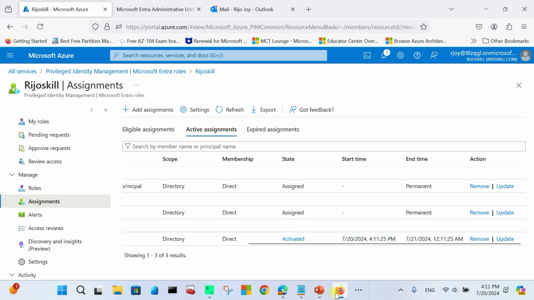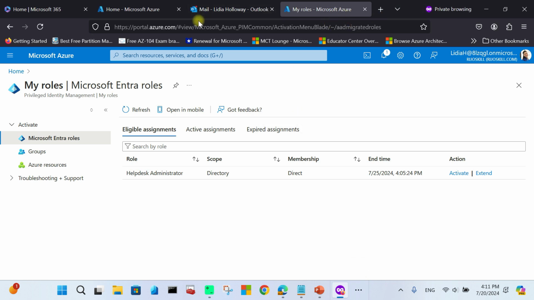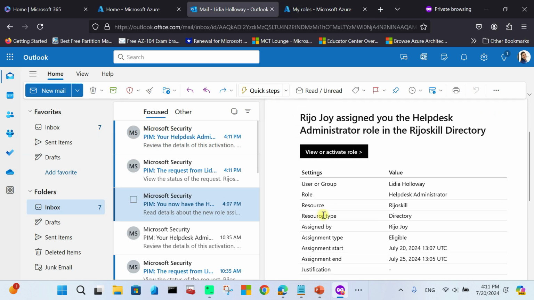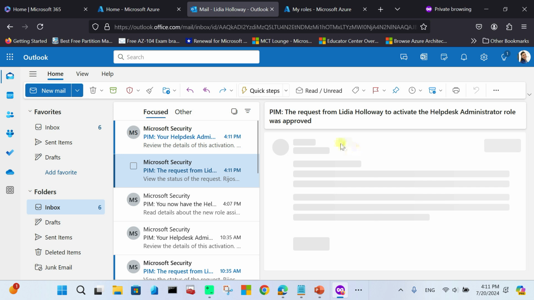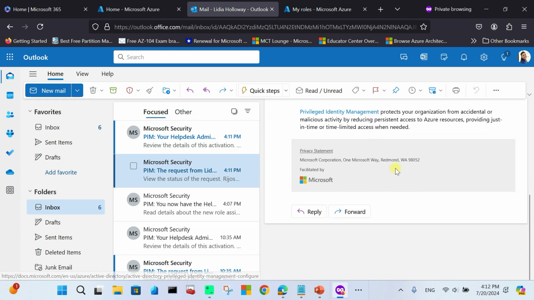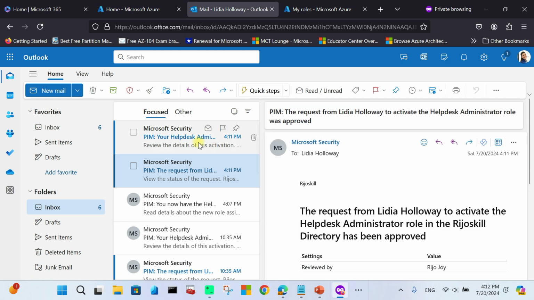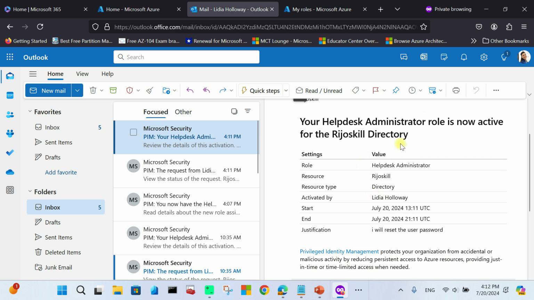Okay, so now we will go to the Lydia profile. You can see the request from Lydia Holva to activate the helpdesk admin role was approved. You receive the email notification, reviewed by Rejo Joy. Then after that you get that your helpdesk role is now activated, with start and end date in July, July 24, 8 hours.